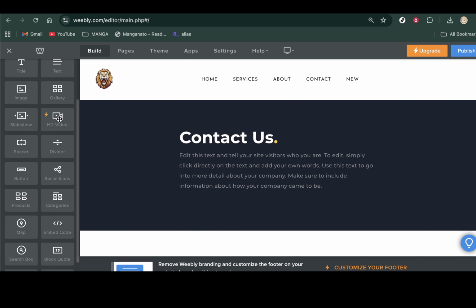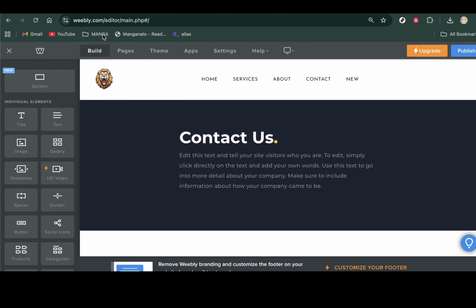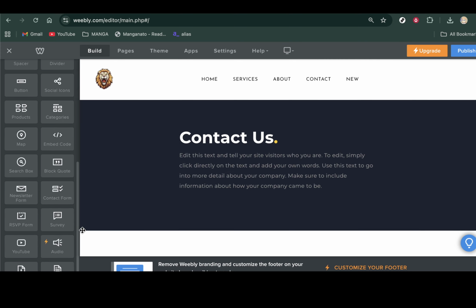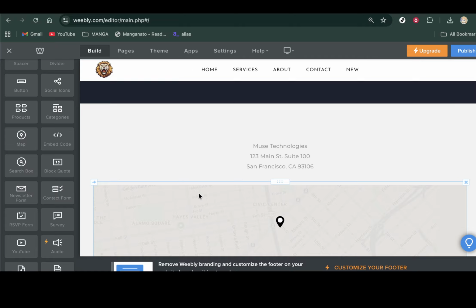Start in the Weebly editor, log into your account, and choose the site you want to work on. This takes you to the drag and drop builder. If you're making a significant change, it's a good idea to work on a draft page or a hidden section first, so you can test without affecting the live site.